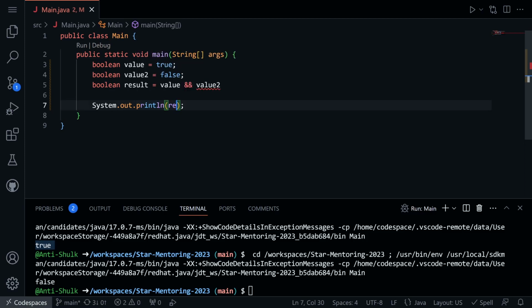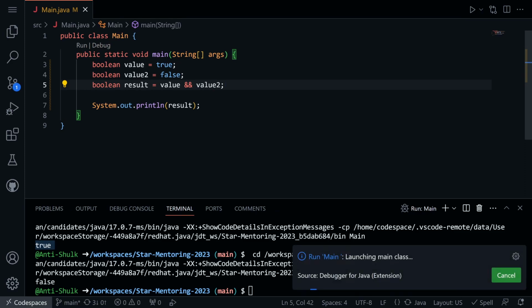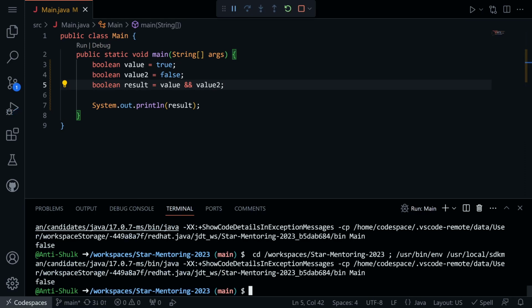and we can print result. I forgot my semicolon here, and now that's going to give us the exact same type of result. It's still going to say false, because that's the value stored in this boolean. So that's the AND operator.